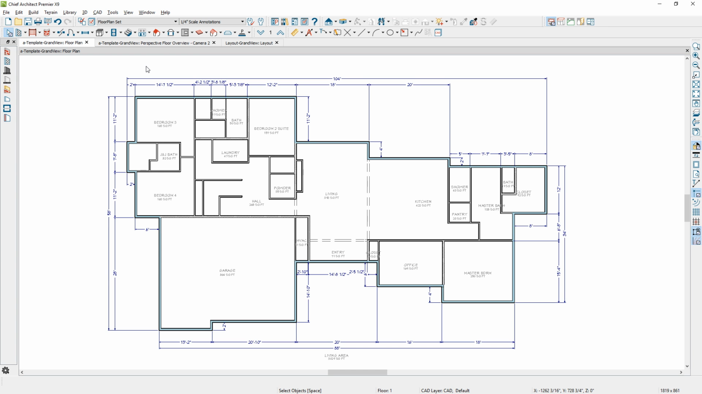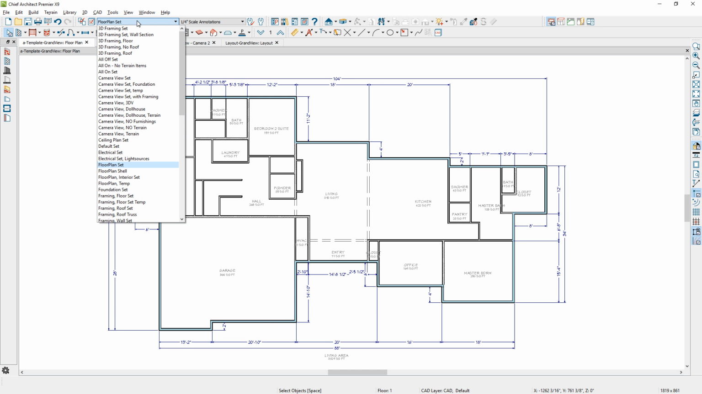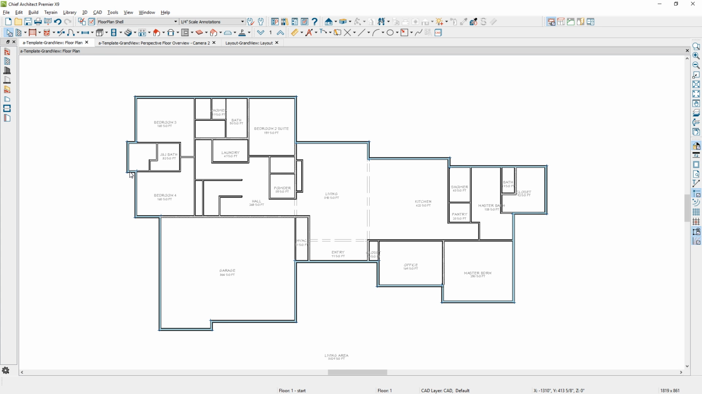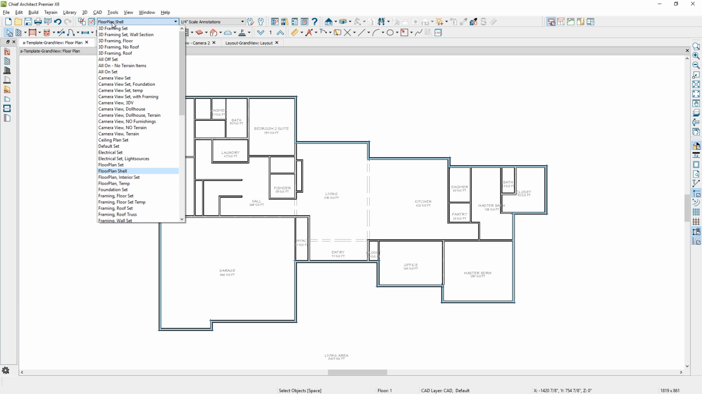One of the things I always make sure is that I have the right layer set turned on. In this case, I've created a layer set called Floor Plan Set. It has the dimensions on. I also have a version called the Floor Plan Shell, which cleans up the view quite a bit, so it turns off the dimensions. I sometimes use this type of view to create a brochure look. Let's go ahead and turn that layer set back on to the floor plan set.